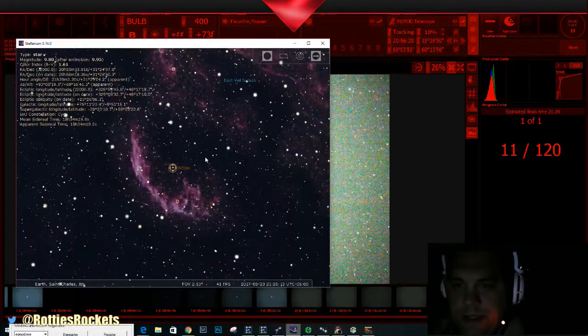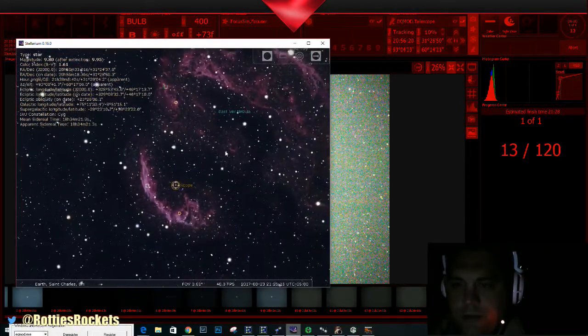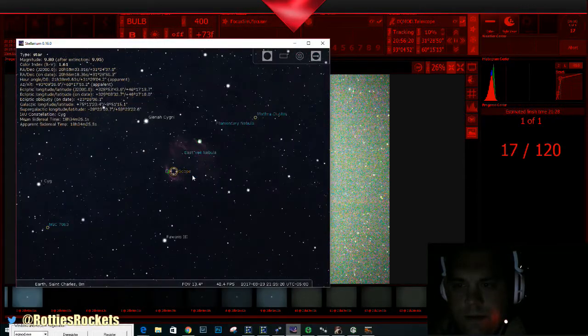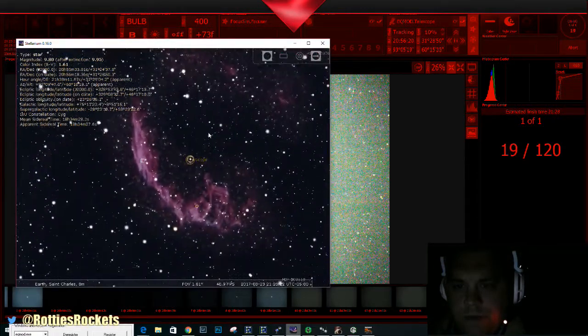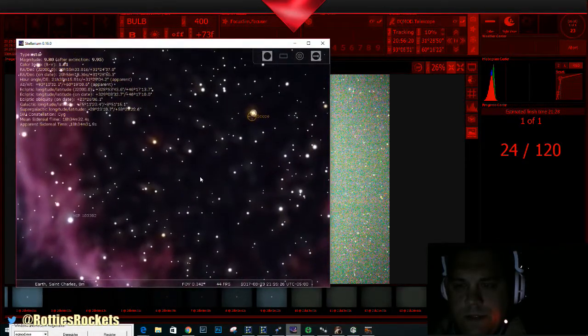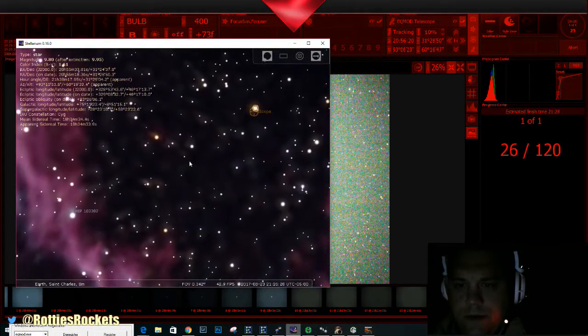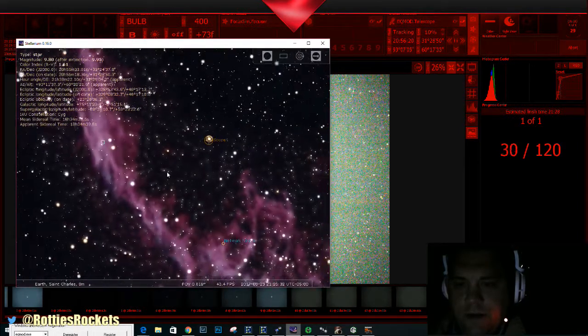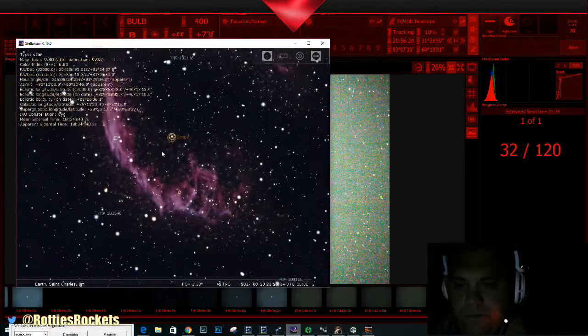So with that, I'm going to take a look in Stellarium while we've got a couple of minutes. And what we might do, we might come in here just a little closer, pick one of these stars in here so we get more of a centered view.